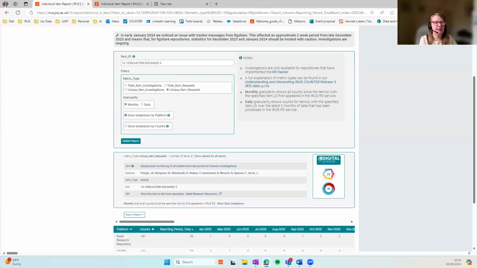So we'll have a look at a second example. In this case, an academic has recently had an article published and added it straight to the repository. And you want to see what that initial interaction with the article has been. So we want to look at the total item investigations on a daily basis. We want to see if that is more than just our home repository. We want to see across multiple repositories.